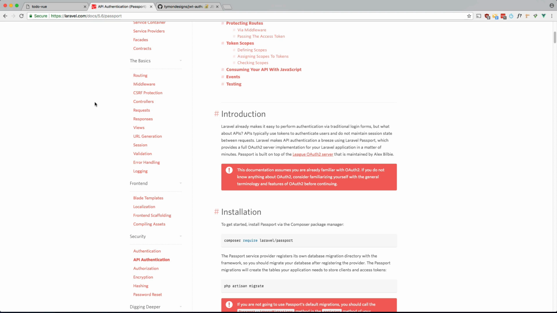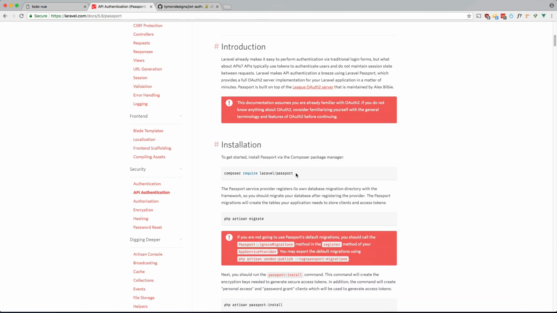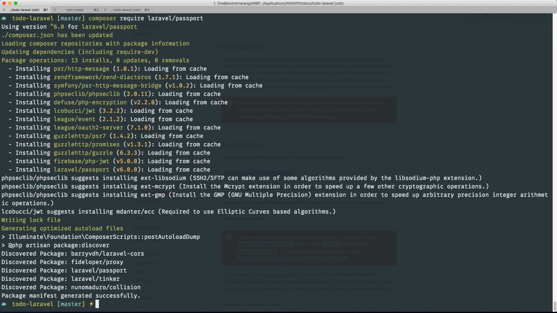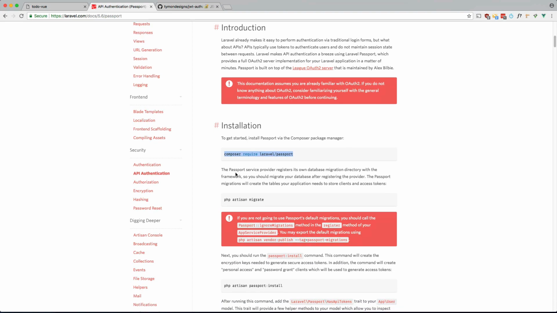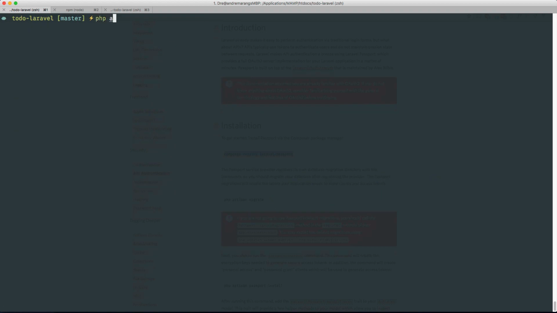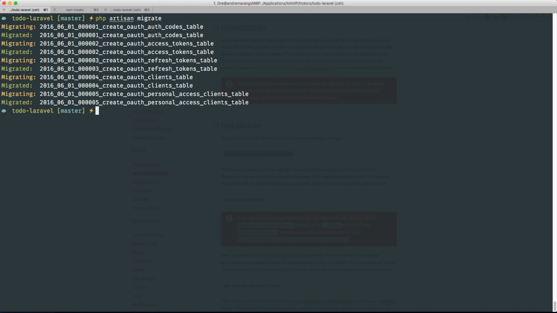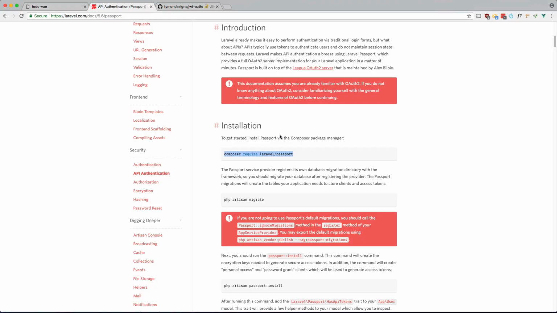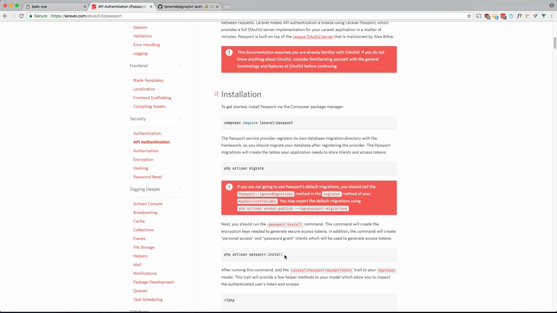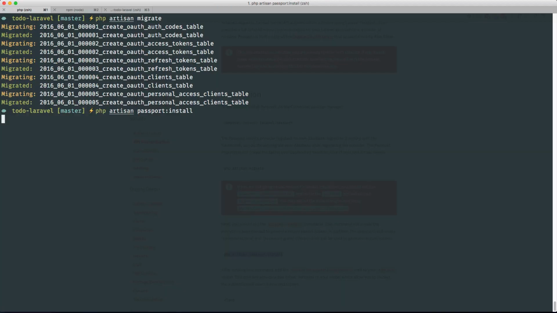Okay, so let's go ahead and get started. Let's composer require it. Okay, that's done. What's next? Next, we have to migrate our database. So php artisan migrate, and it added all of the tables that Passport needs. What's next? php artisan passport:install. Let's do that.